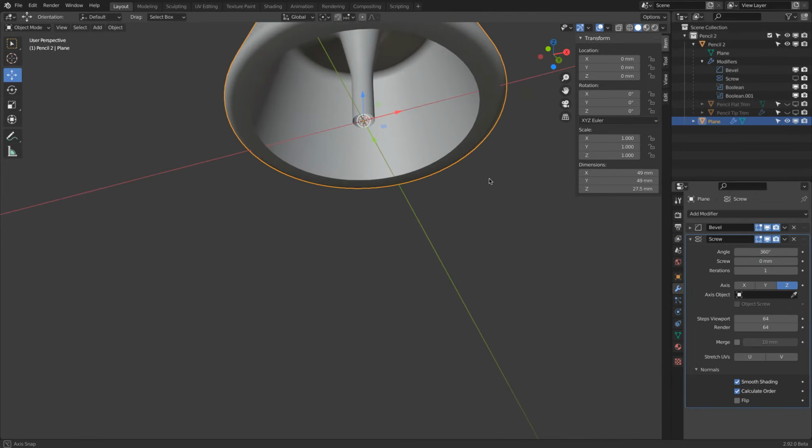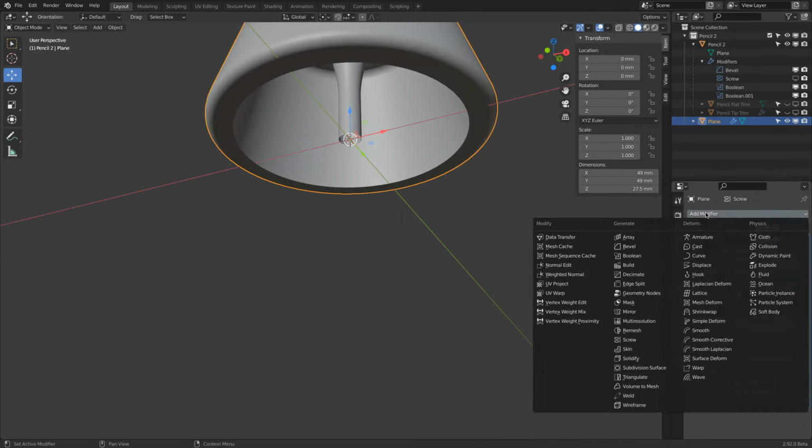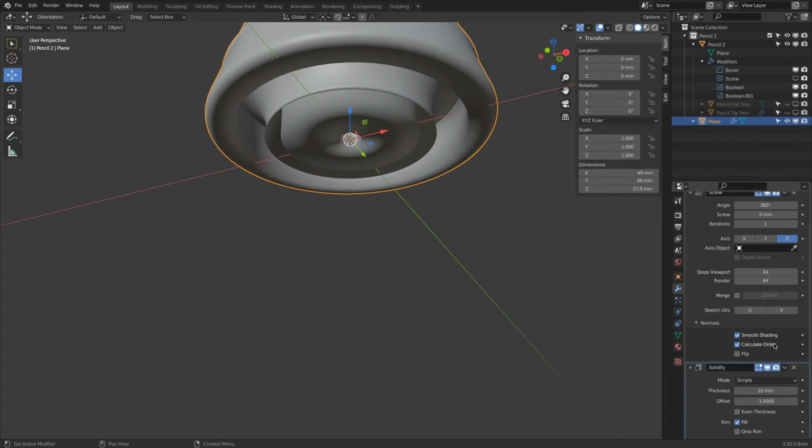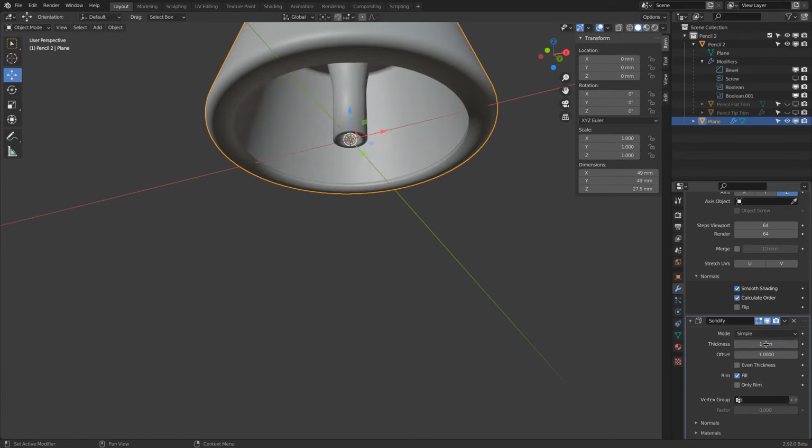And this is paper thin, which is not good. So let's add a thickness to it. Solidify modifier. We select 1 millimeter.